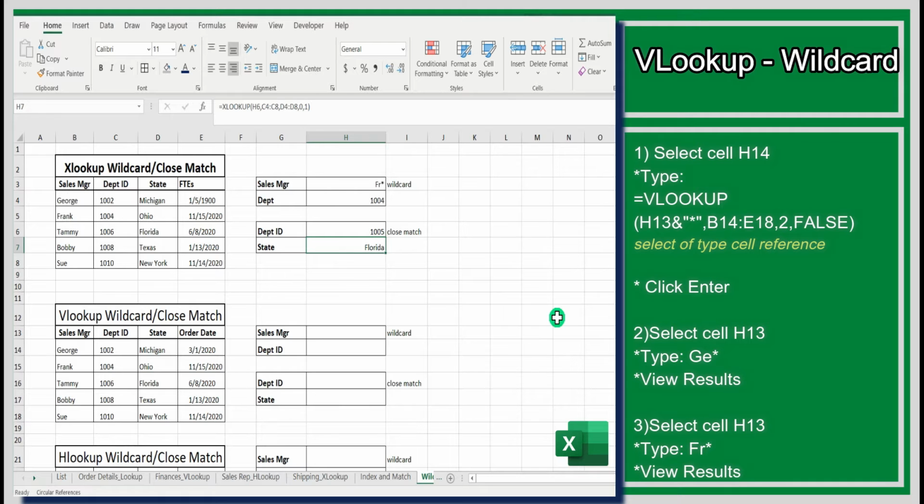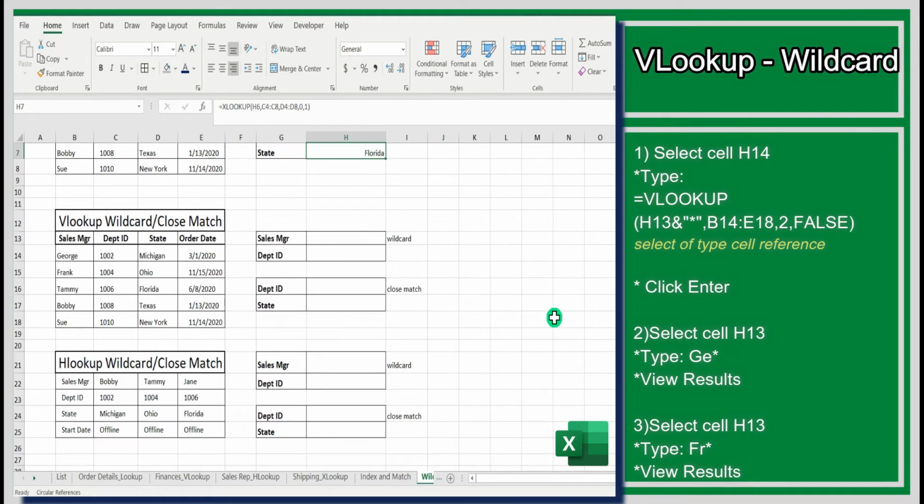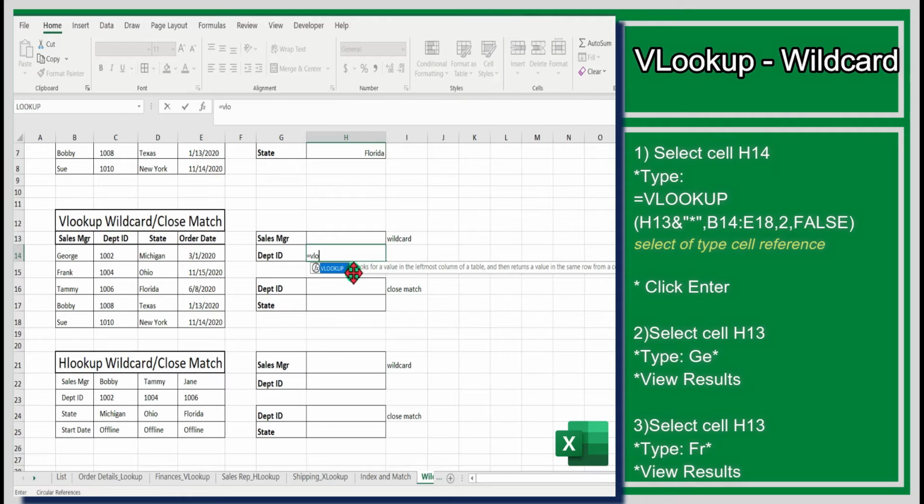Let's do the same for the VLookup. Let's begin by selecting cell H14 and typing in VLookup. Next, let's select our lookup value, which we'll place inside of cell H13. Now, because we're going to use a wildcard, we're going to type H13, place the ampersand, and put an asterisk in quotation marks. Now let's place a comma. Let's select our table array.